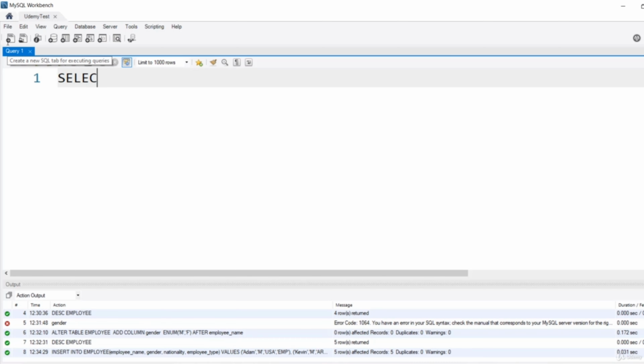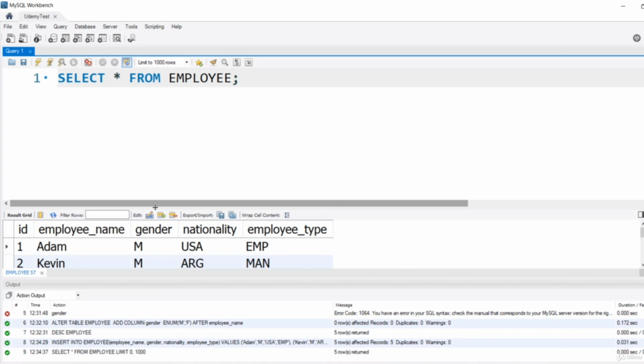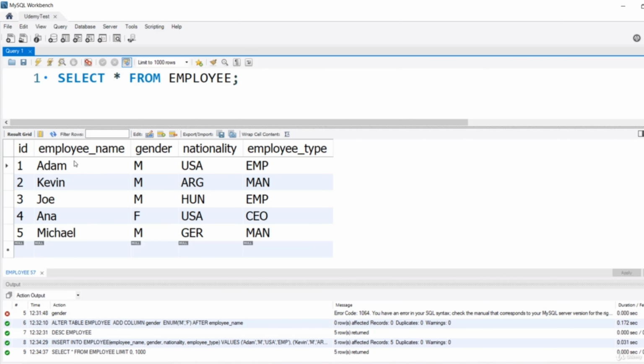So we can select everything from the employee database table. So if we execute this order, then of course we have Adam, Kevin, Joe, Anna, and Michael. Male, male, male, female, and male. The nationality can be the USA, Hungary, Germany, and so on. And we have the employee type, standard employees, managers, or the CEO itself.